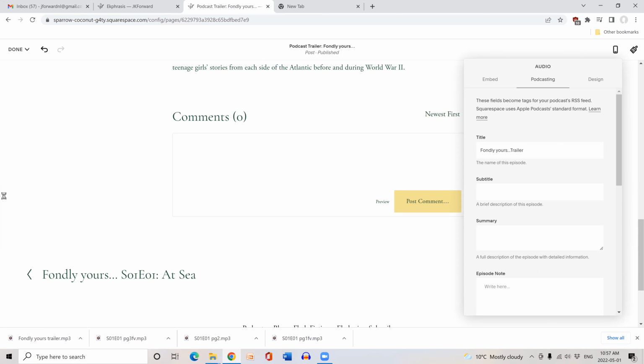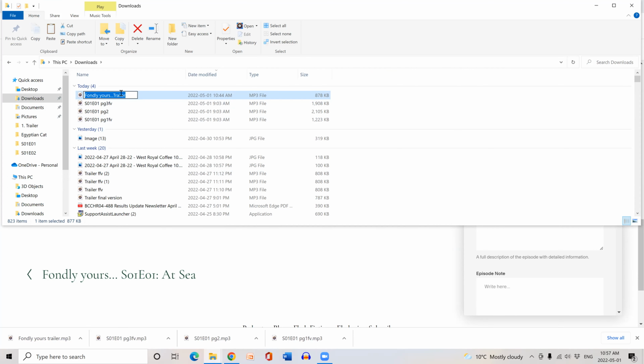Okay, so you mean in here? So if you go into the folder exactly where it is. So let's rename it perfectly there. Will it allow 3 dots? Yeah, I think so. Trailer, and we're going to have a space, right? Fondly Yours, space. Oh, okay. Whoops. Space.